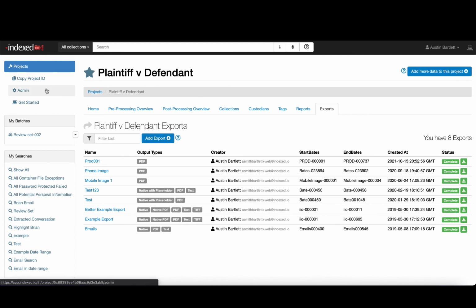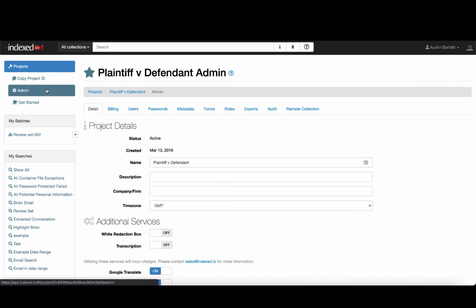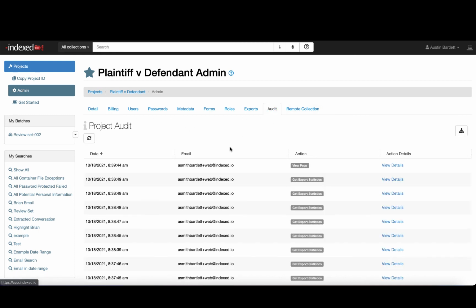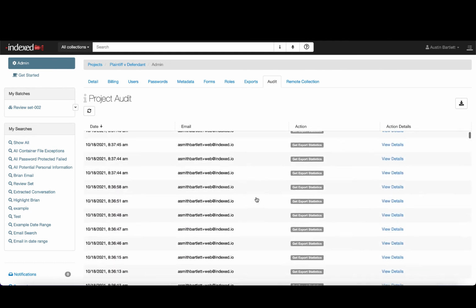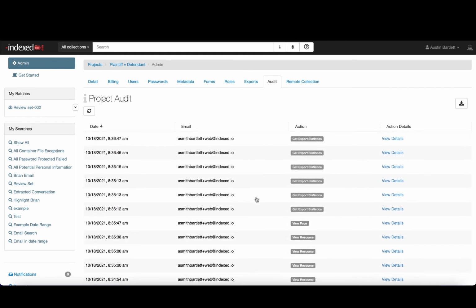Index.io also provides a number of different tools for administrators and project managers. You can come into the admin area to access these different features. For example, we have an audit log that will track every click that's done in the project, everything that a user looks at, everything that they're tagging, exporting, all of that information gets stored here, so the whole project is very reviewable.